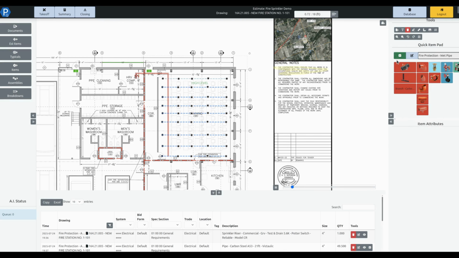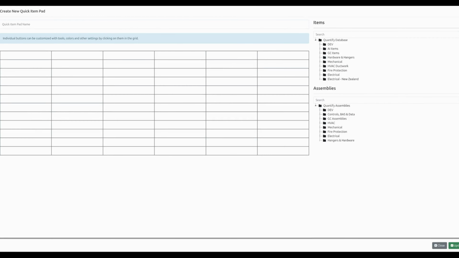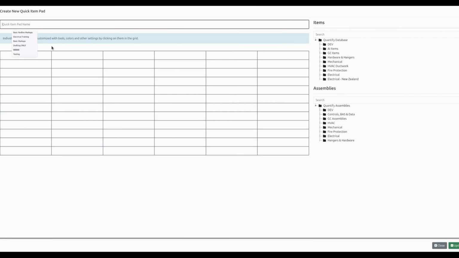Now to create one of these from scratch, you can select the Create New Quick Item Pad button here, this green button. And up at the top, you can give it a name. I'm going to call this my QIP, for example here. And then we can start to drag and drop items in here.